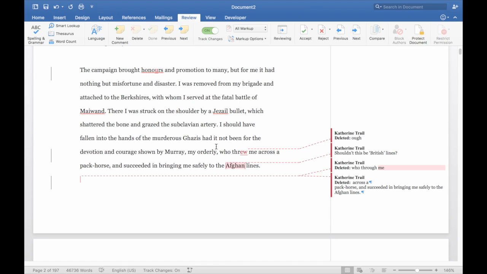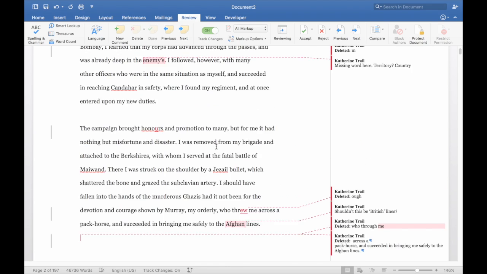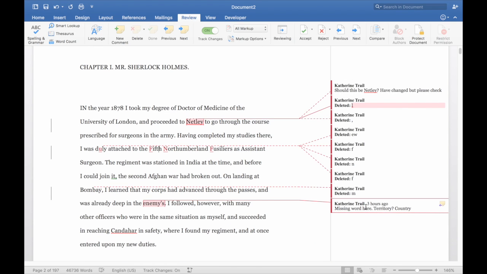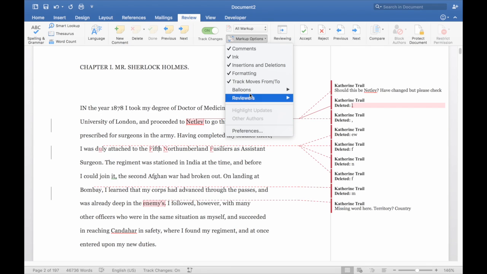The bubbles are good for reducing clutter in the text, but on the flip side, you could end up with quite a lot of bubbles on the side, which means that your comments can get lost among the other things. If you've got multiple people working on a document, you can choose whose changes and comments you want to see by going back to the markup options and finding them in this Reviewers tab. Only I've been working on this document, so I'm the only name present at the moment. But if you have multiple people who have changed it, you can choose whose changes are displayed.